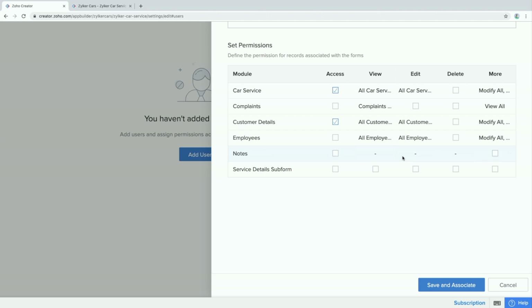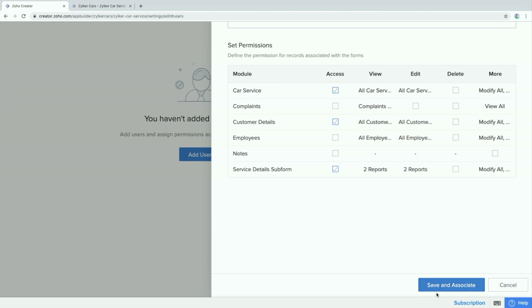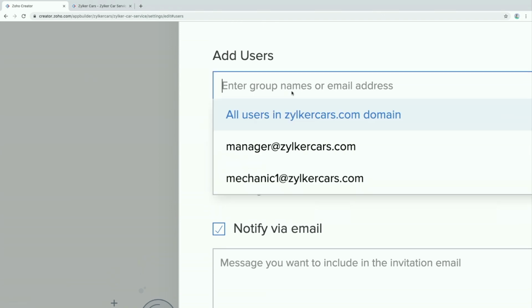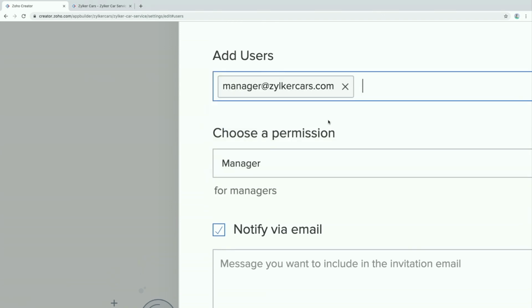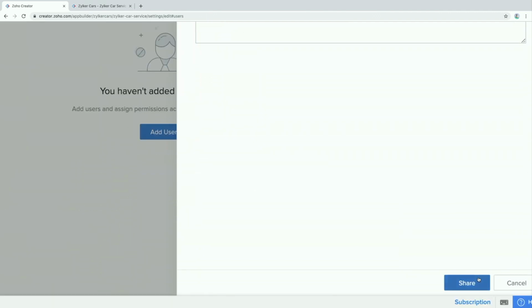And there is a notes form in there where the mechanics are supposed to add notes. I hope that is not needed for the manager, so we'll leave that off. And the service details subform, he should have access to all components in there. There are a few reports I have created based on the subform. We'll have them as well. No delete permission once again. Modify all. We are good. So I will save and associate. Now we have a permission set called manager created, and I can just add the user manager@zilkacast.com, notify via email, and share.